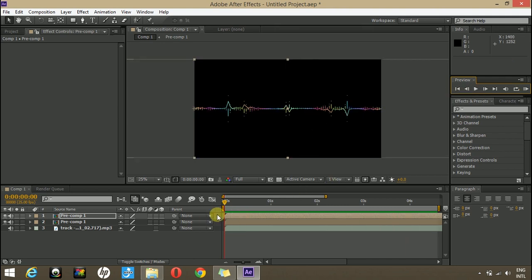So that's how you create audio spectrums. You can create various different effects by changing the hues, by changing the colors, and by making different layers upon layers and adding different effects.